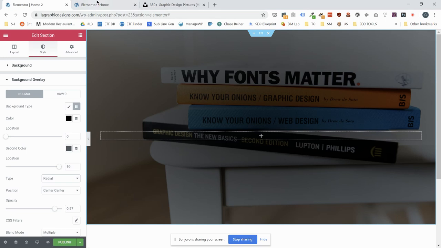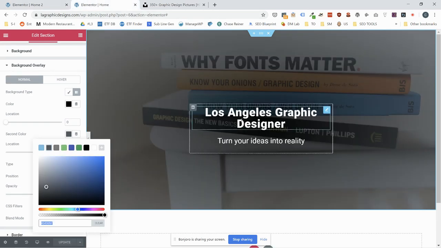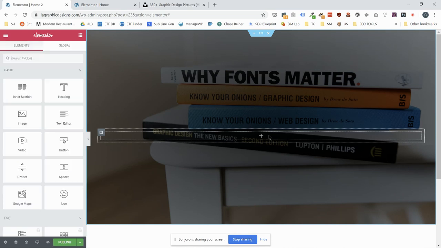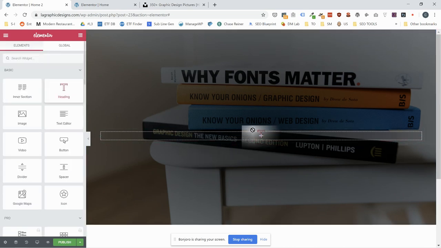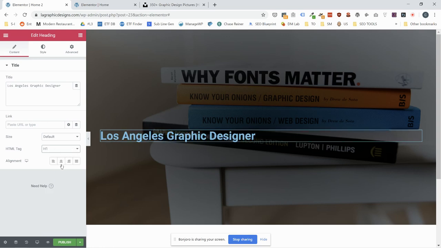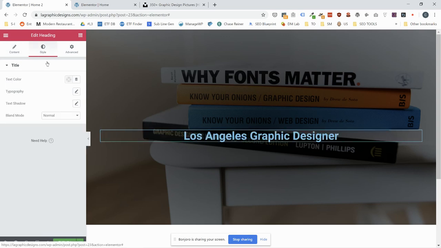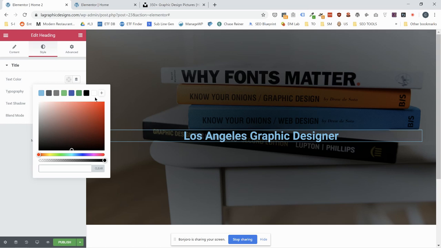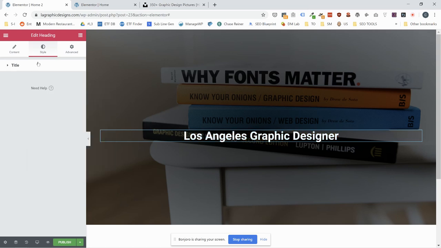So you can see here on the page, Los Angeles graphic, turn your ideas into reality. So the keyword, we're going to put the keyword up to the front because I want to have it as, so we're going to get a heading. Make that an H1. We're going to bring that to the center. Then we're going to turn that color into white. So text color, white, done.